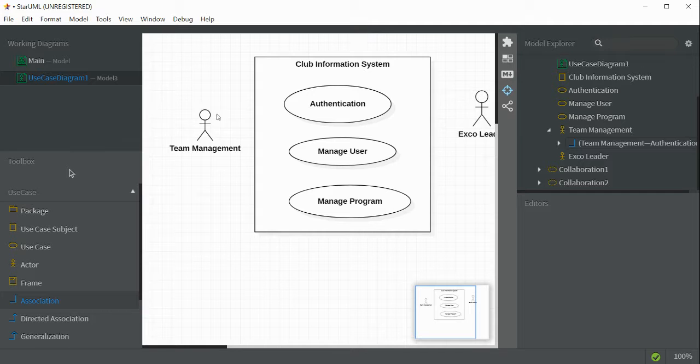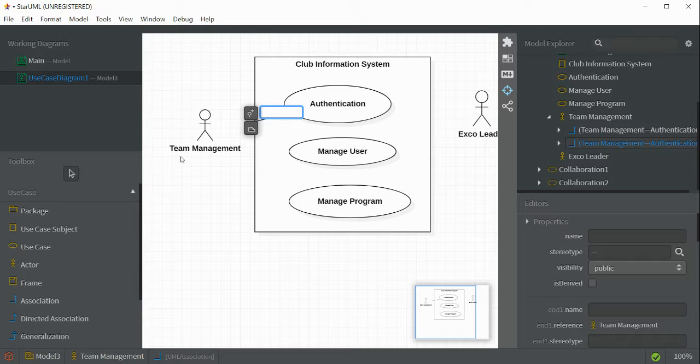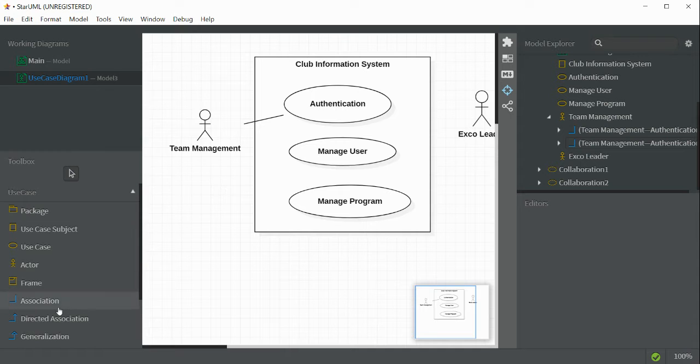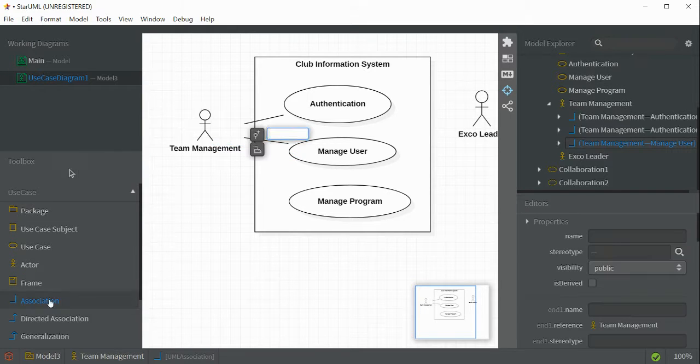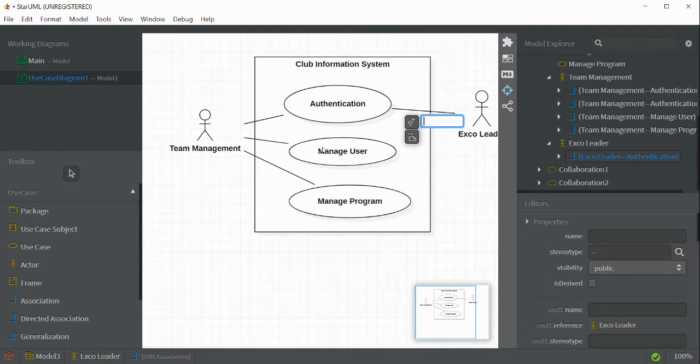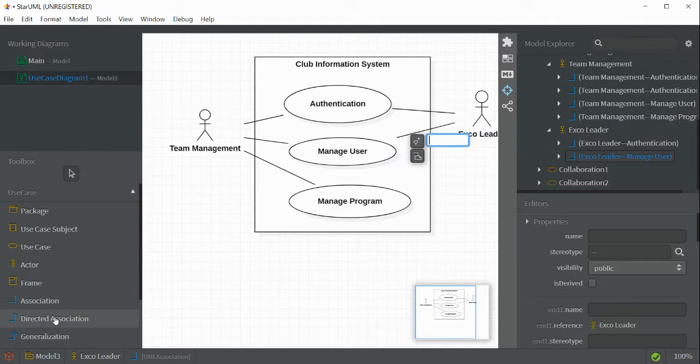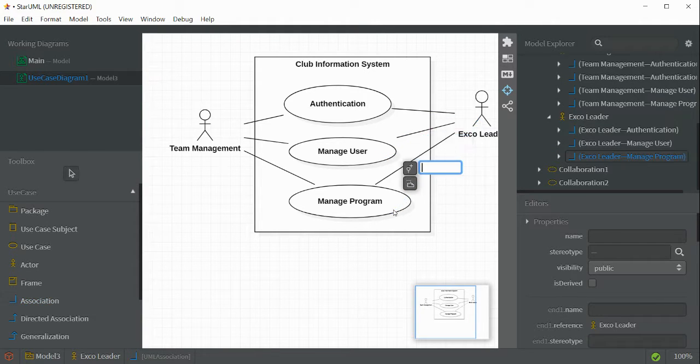So to be safer, better use association, the normal line without any arrow, because it shows two-way communication. Team management enters something into the system, and the system shows something back to the team manager. So the communication is two ways, and you don't have to label the association. Simply have a simple line like this. I'm drawing it fast so that I can show other things.